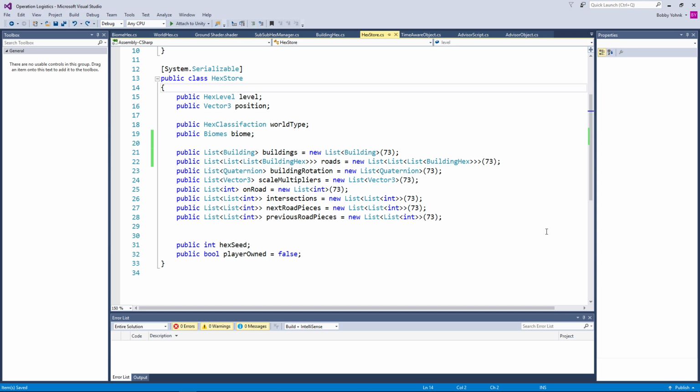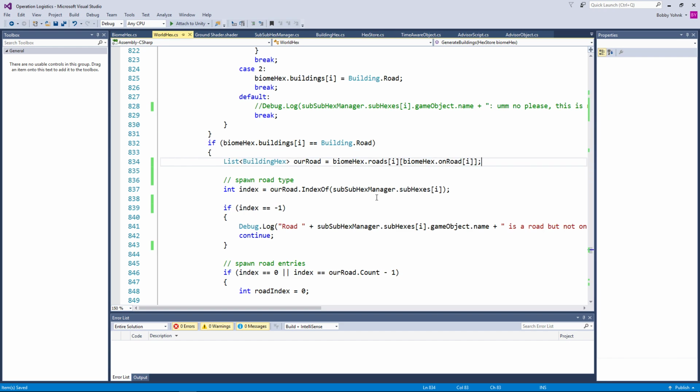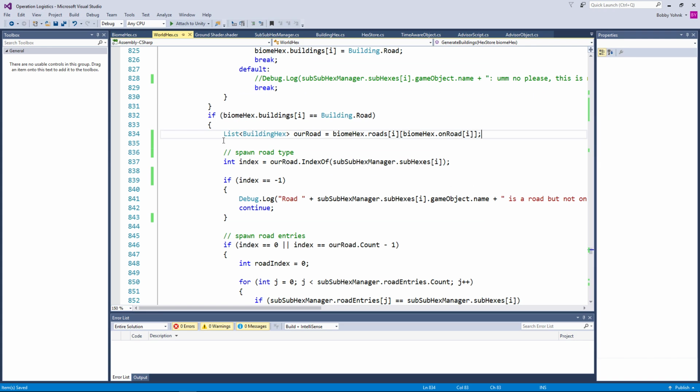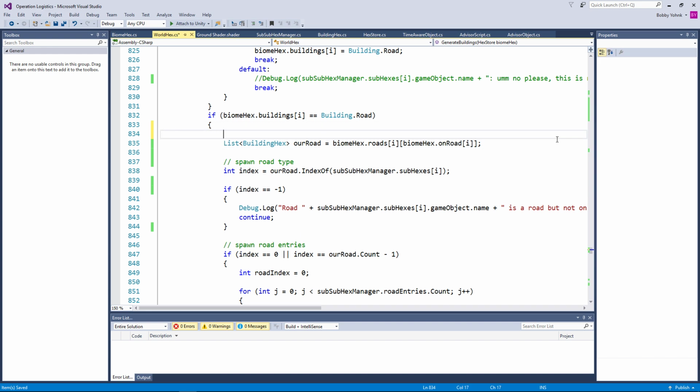Hello everybody and welcome back to Operation Logistics, where we're trying to wrap our heads around this three-dimensional list of roads in the Hex store here. It's a bit exciting. This is compiling right now, but we're running into an error here where it is out of range for some reason. I think what I'm going to do is go ahead and say debug.